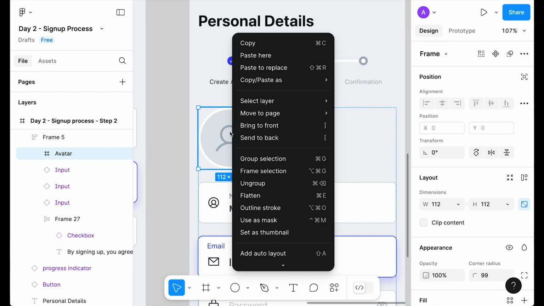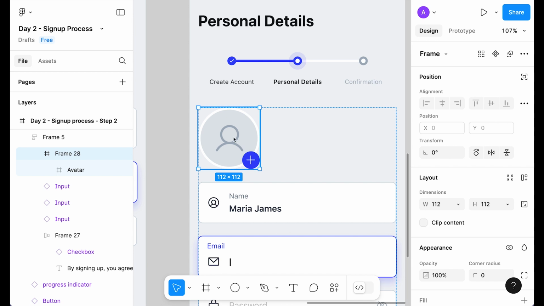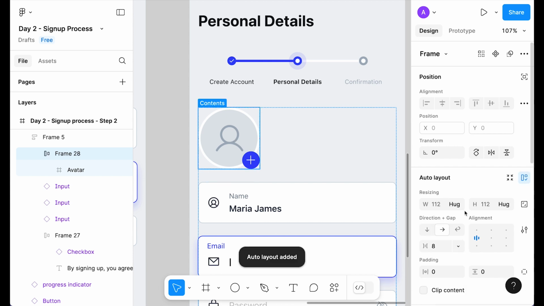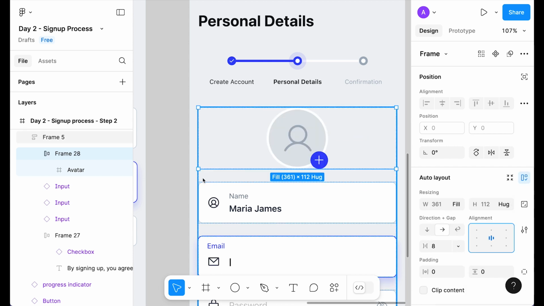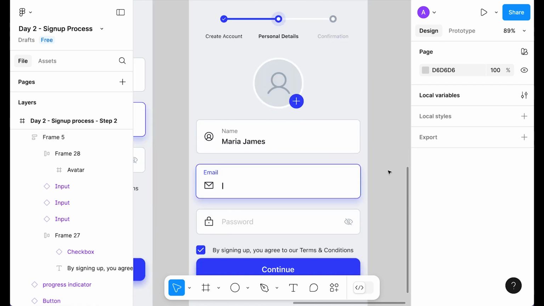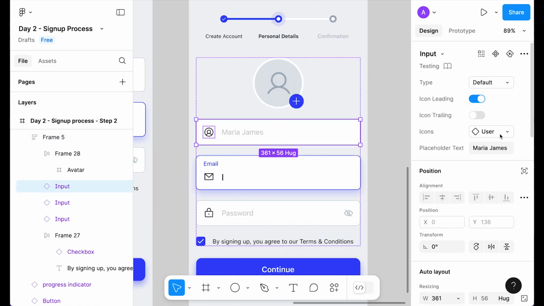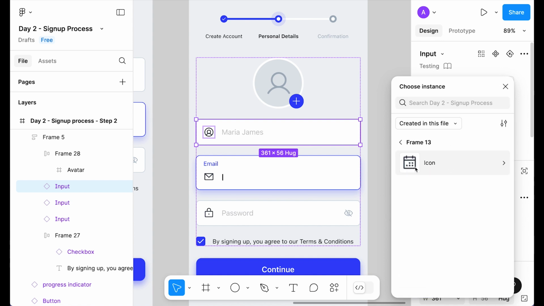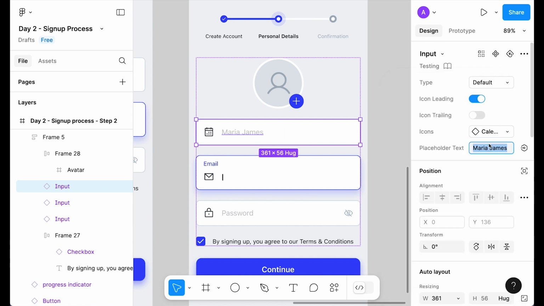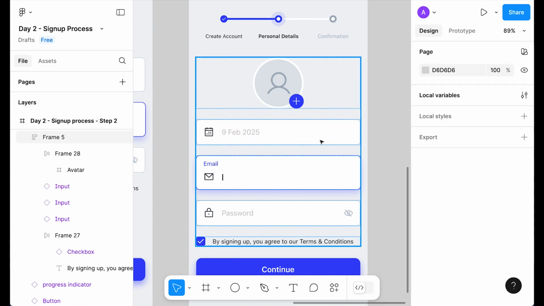Okay, so now again reselect it, make it frame selection, and this time we need to convert this to auto layout and make it fill container and center line. So now it's fully centered. Okay, so here we need a date of birth input, so let's make this one default and let's change the icon to calendar, and for this text, this is date of birth.